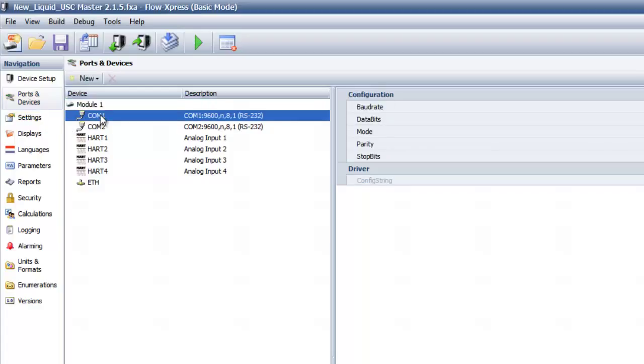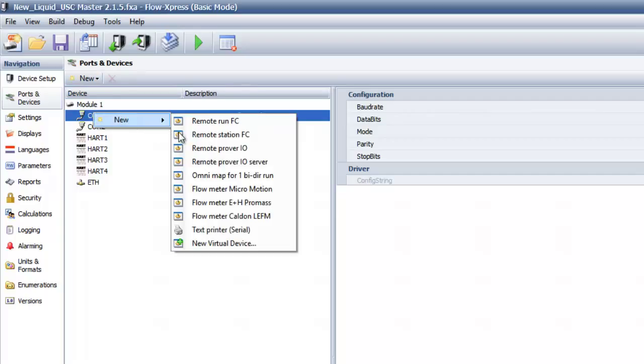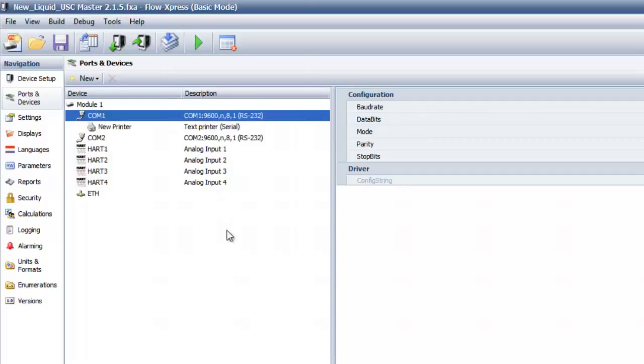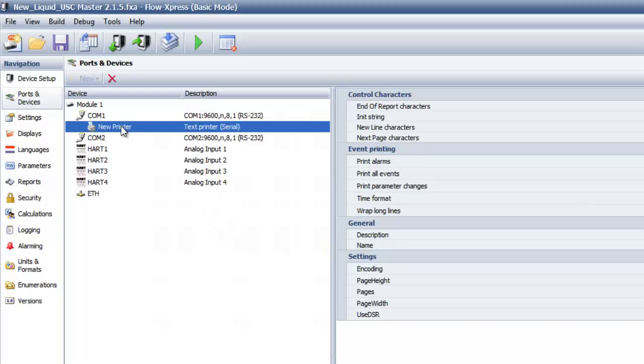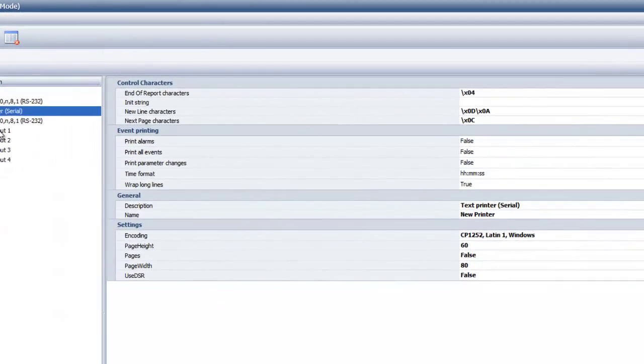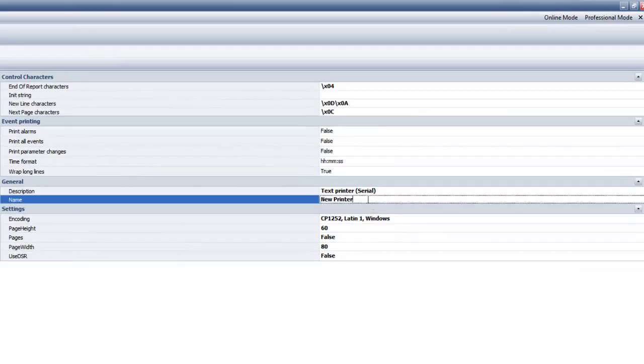Navigate to Ports and Devices. For a serial printer, we'll select COM1, and we can either select New or right-click on COM1, select New, and Text Printer Serial. Click on the new printer we've just created, and over to the right, in the box that says Name, we will change the name of this printer to Printer1.